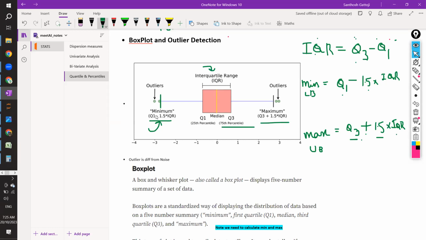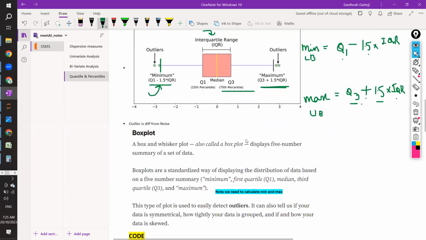So now what do we have? You have the minimum value calculated, which is also called the lower bound. You have Q1, the median, Q3, and the maximum value, which is also calculated and called the upper bound. So these 5 points. As I said, a box plot is based upon the 5-point summary: minimum, first quartile, median, third quartile, maximum.